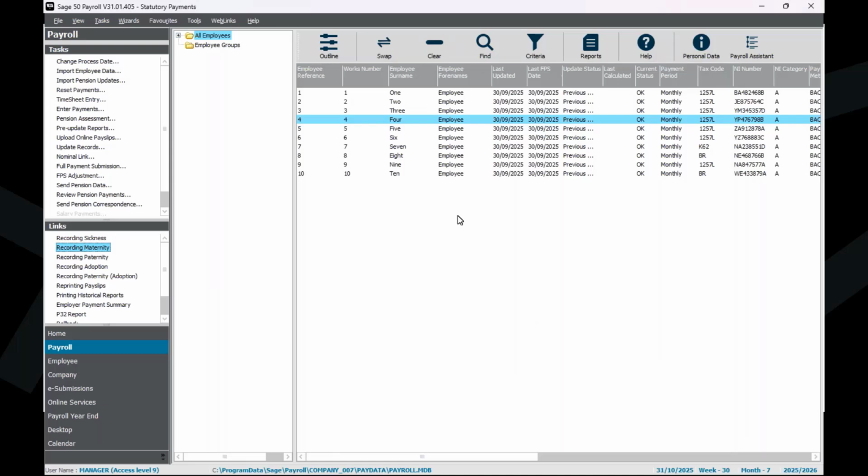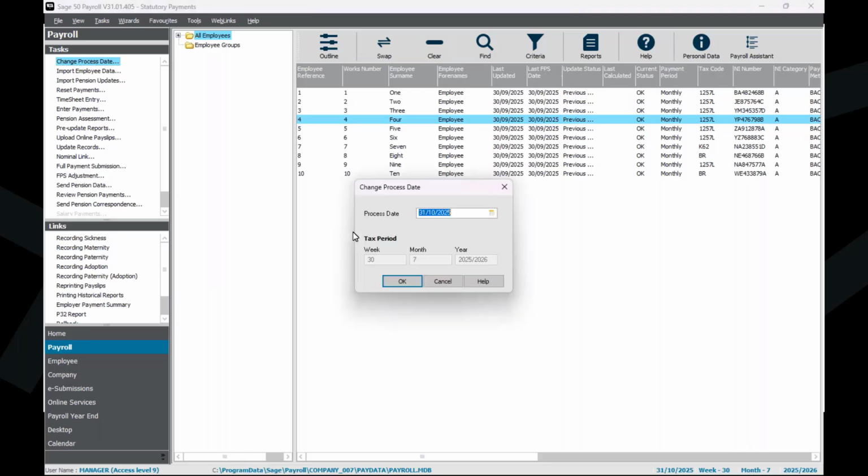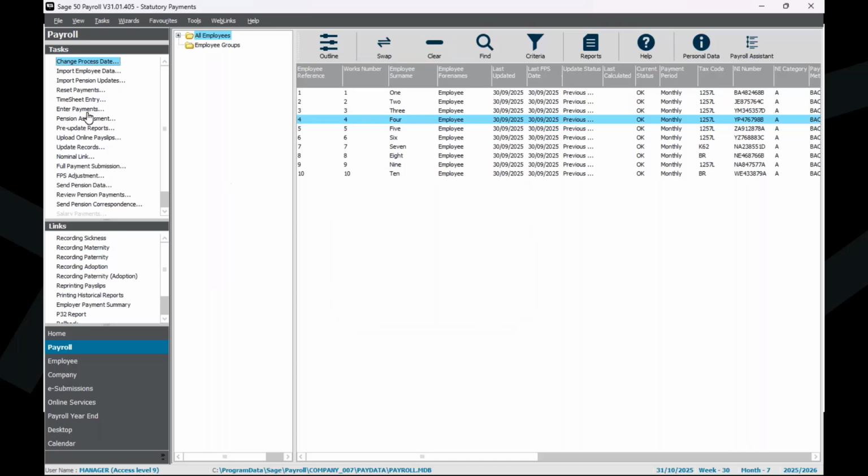Now, just a bit of a tip if you are checking the amount of maternity that's going to be processed, make sure you've got your process date changed. With any statutory payments, they will calculate up until your processing date. So if you don't have that set and the figure doesn't look too right, that's going to be a good starting point just to double check your date. So I'm just going to make sure that is correct. I've got my monthly payroll. And I'm just going to go into enter payments.